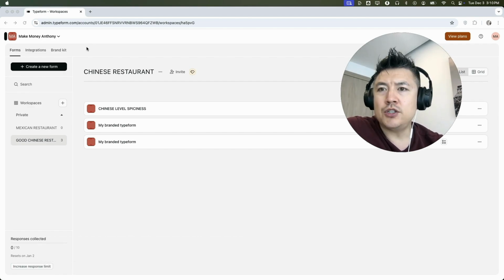But I've already logged into my Typeform account, and this is the home screen. Now here on the home screen, if you want to go ahead and delete or remove one of your workspaces, first off, click on Forms here on the top left. Once you do that, you're going to see all of your workspaces along the left right here. You can see I have two. And next, what you want to do is go ahead and choose the workspace you would like to delete. So for example, we'll delete Mexican restaurant.